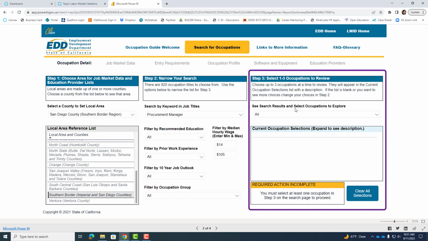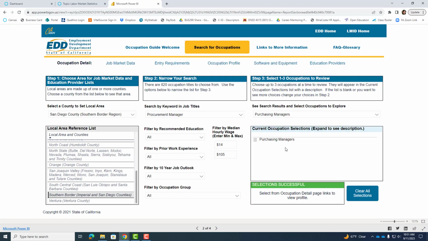Now in step 3, you do have to pick an occupation to review. You can choose up to 3 at a time. So I'm just going to pick purchasing manager. Then when I click away, I can see that it has appeared down below. If you see a plus box, that just means that you can push on that and it will expand so you can see a description of that job. This box here will turn green that says, hey, you've done steps 1, 2, 3 correctly, and we're ready to show you a guide.